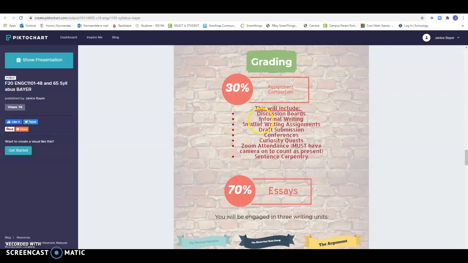So all the discussion boards, the informal writings, the smaller writing assignments, draft submission to our bigger papers, conferences, curiosity quests, which you don't know what that is yet, but don't worry, I'll tell you what that is, and Zoom attendance. You must have your camera on to be counted as present in Zoom, but please know that if you have an issue with that, you must talk to me so that we can come up with an arrangement that works, okay? And then sentence carpentry, and you'll learn more about that as we go.